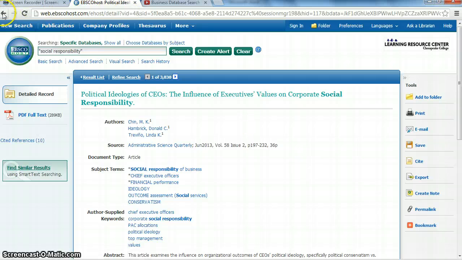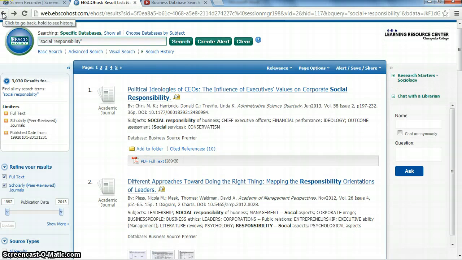And the last thing I'd like to show you before we go is that we have this chat over here to the right. Please, if you're having trouble while you're searching, just type in here and click ask, and if it's during our library hours, we'll be online and we can help you. Please ask for our help. We're happy to be here and help you in any way we can.